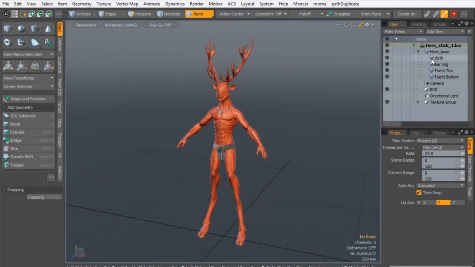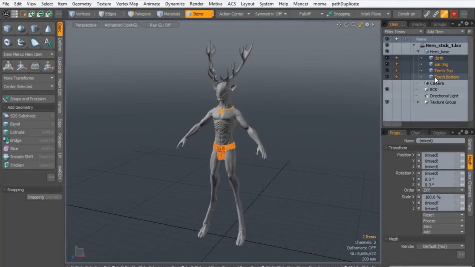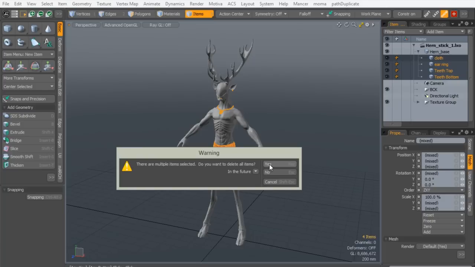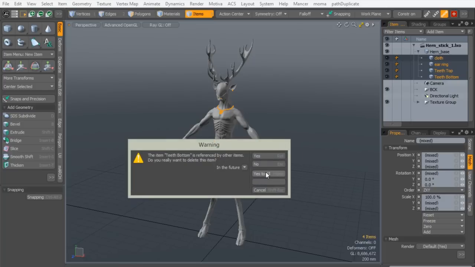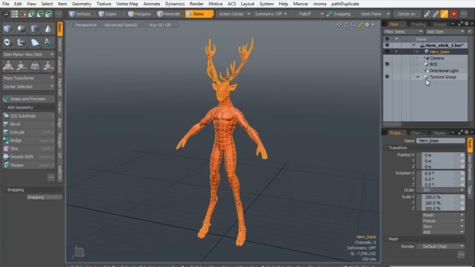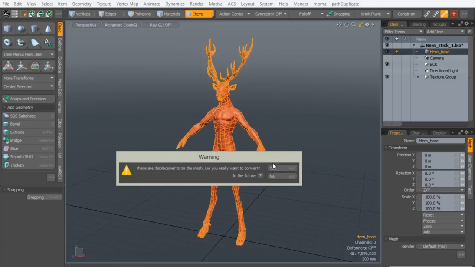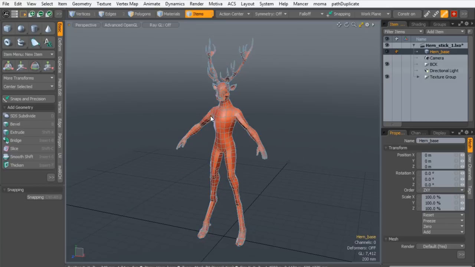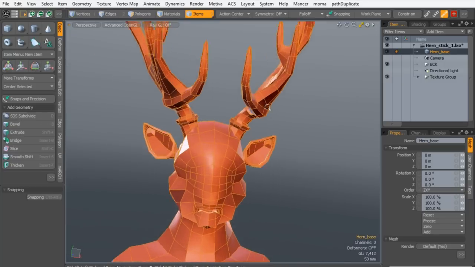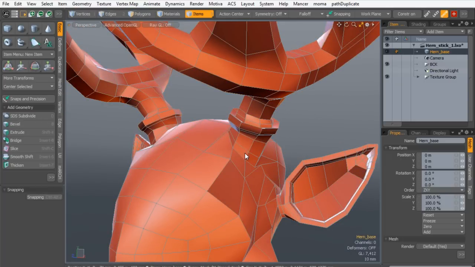Save your scene as Hern stick copy. Select those meshes inside your base Hern and delete them. Now select Hern base and press Tab to go to face mode. And now activate symmetry on X.